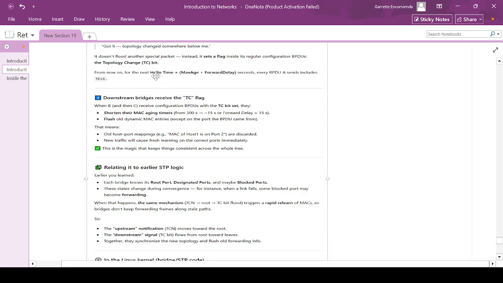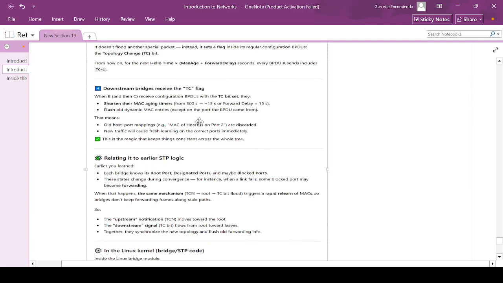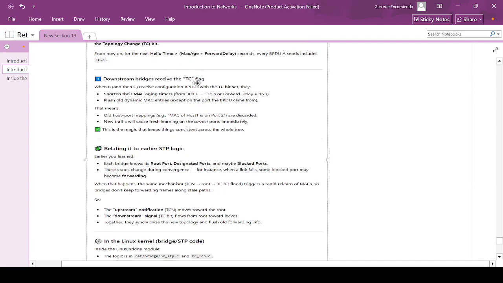So these are the seconds. Every BPDU A sends includes TC equals 1. This is how you compute it, the mathematical formula: 2 times, like, 20 plus forward delay 15. Every BPDU A will now include TC equals 1 since it just received that, so that it can receive all the corresponding ones. For example, it has a connection from E or F downstream, it has time to receive those as well. That's why it has this formula.